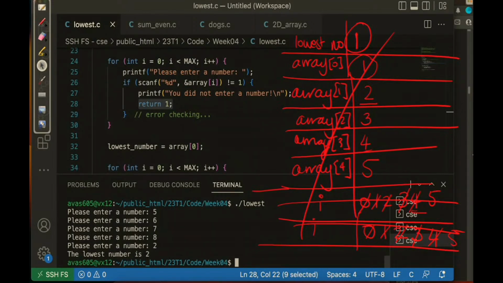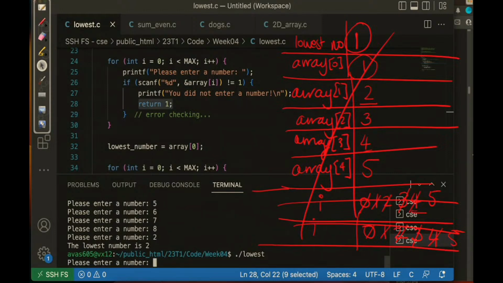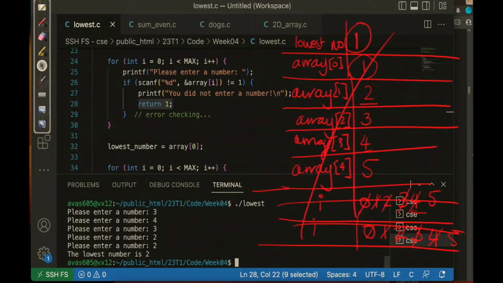Yeah, duplicate numbers. That's a nice one as well. Okay, what if I do 3, 4, 2, 3, 2, 2? That's still working good. Excellent. That was a good one to try. Could you do letters? Yeah, I did do letters to start with. It will trigger this if statement to go into.